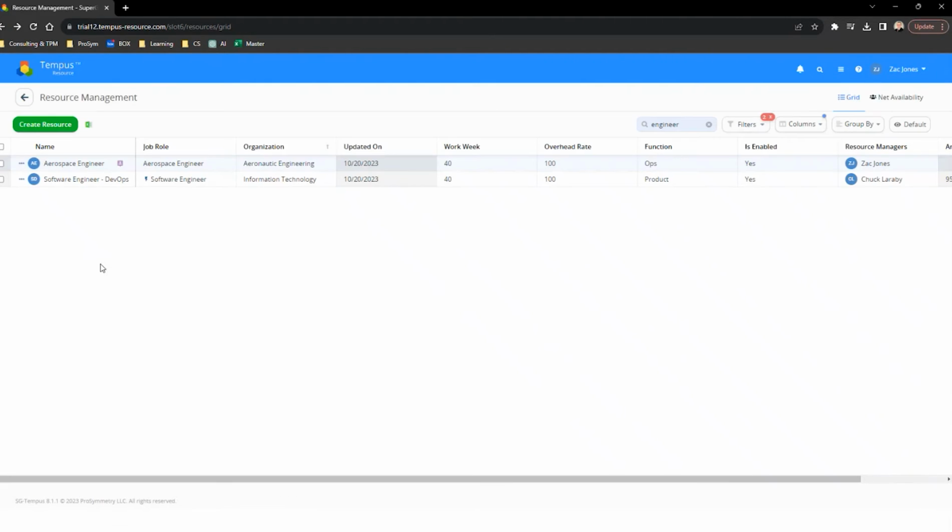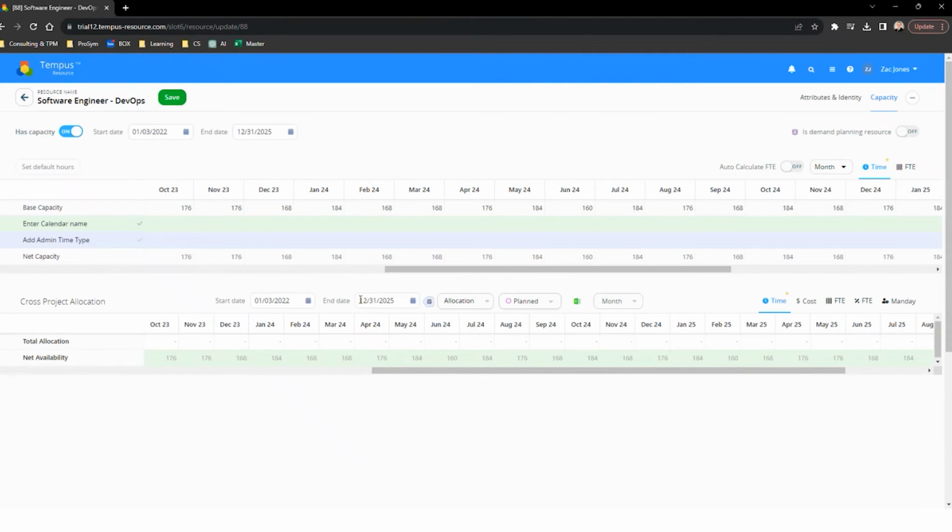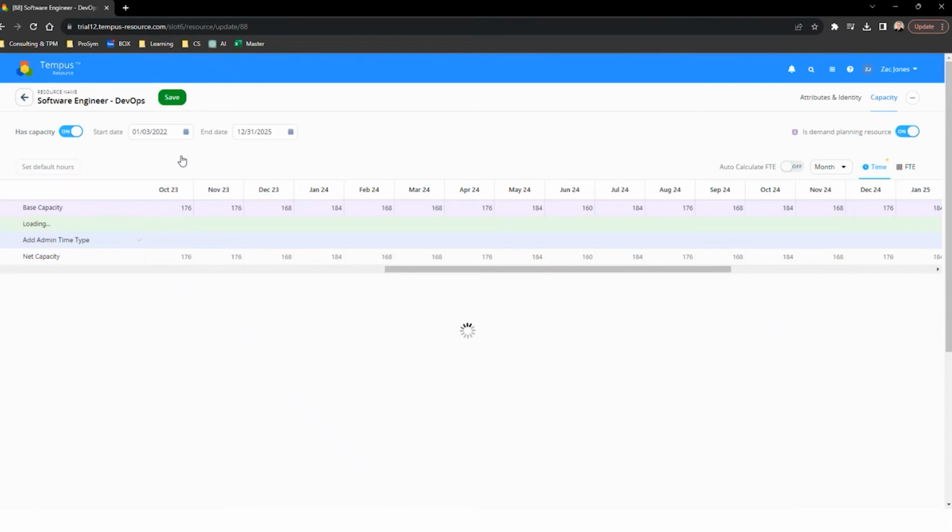All right, so going over how to enable this, I've already created a resource called Software Engineer DevOps and filled out this information. I'll click on this. Really the only difference between this and a named individual is this one toggle. You'll notice that purple bar comes up, and I'll go ahead and save this.